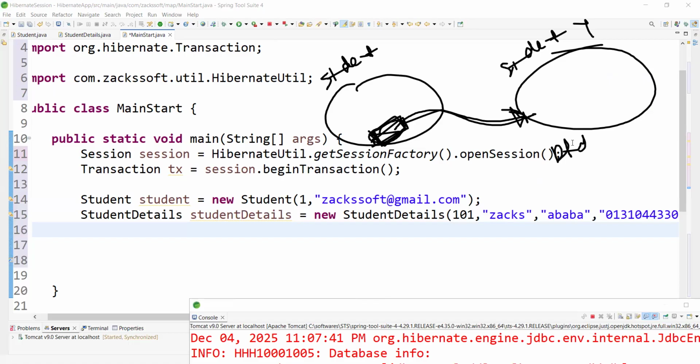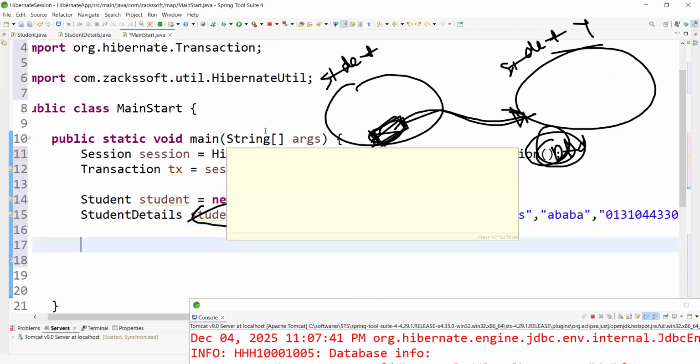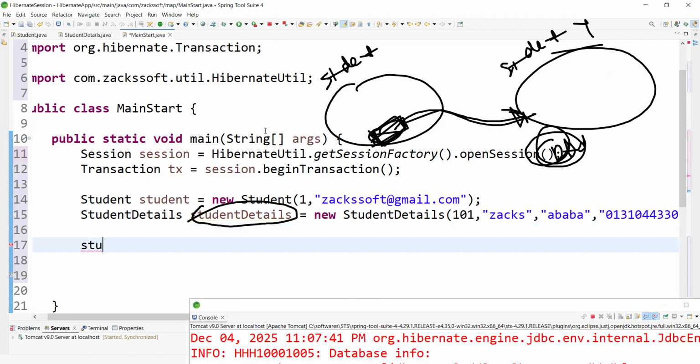So how to answer? Already you know the address of this object, right? Yes or no? Now student details, how will you pass it? Why student? Just observe. This is the student, right? Please set the details. Set the address, right?